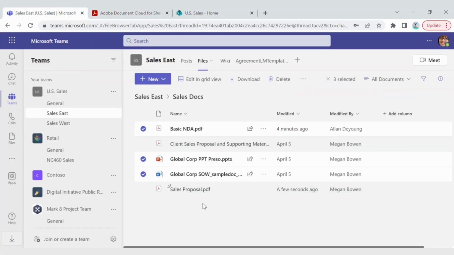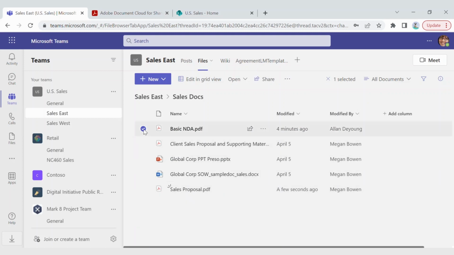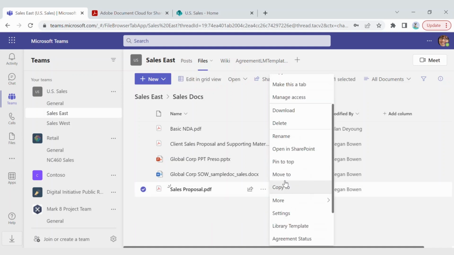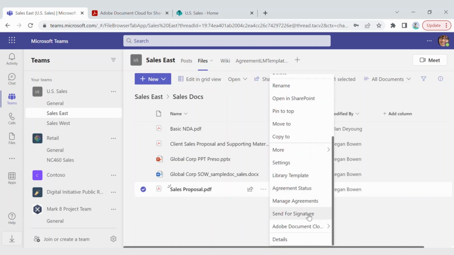So I'm going to hop back into Teams, where I now see this updated sales proposal PDF that we've just created. I'm ready to send that out for signature, so I don't have to go anywhere else. I can just click right here on this document and go ahead and send that out for signature using Adobe Acrobat Sign. So that's it.